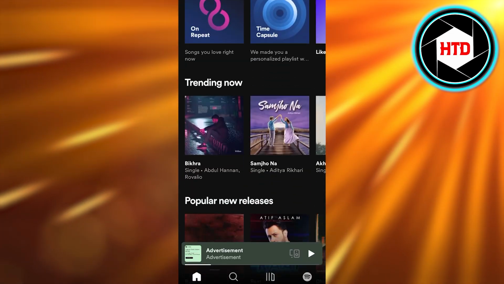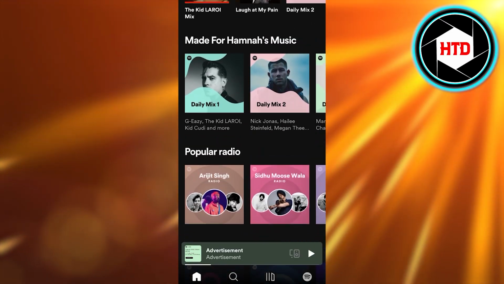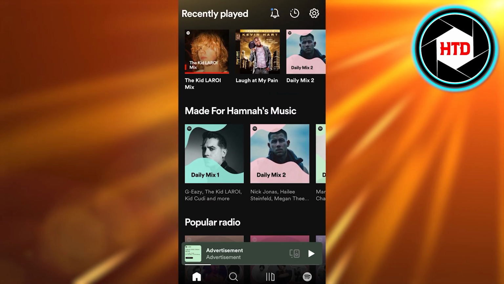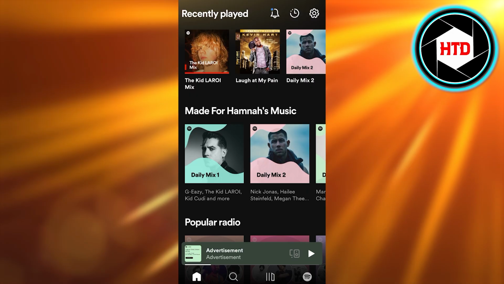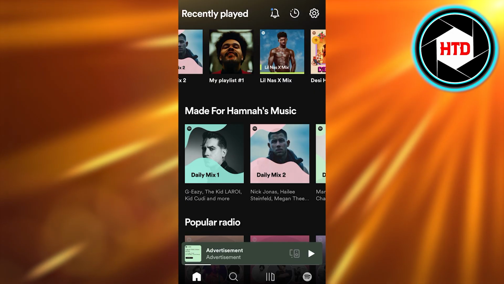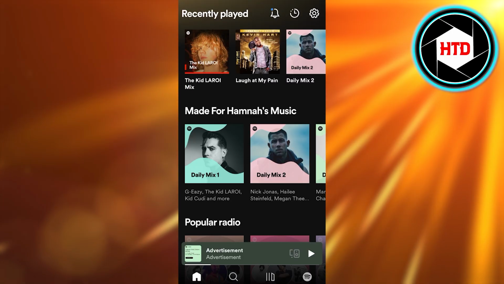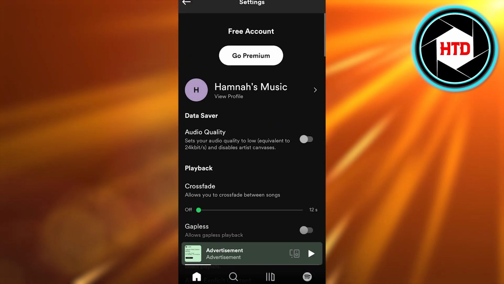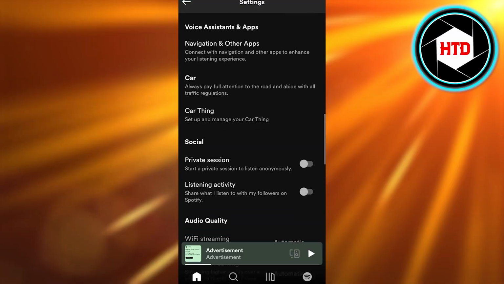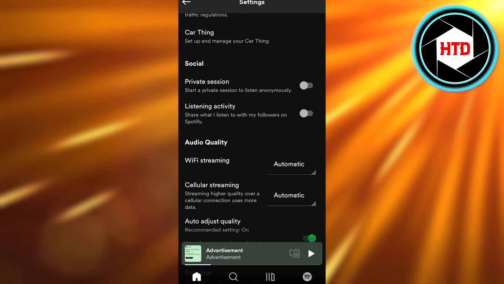So let's get started. First, what you have to do is open up Spotify and you will land right here. You can see I have my recently played, and everybody has their recently played at the top here. We want to get rid of it, so for that you'll have to go to your settings. Go to your settings and scroll all the way to social.